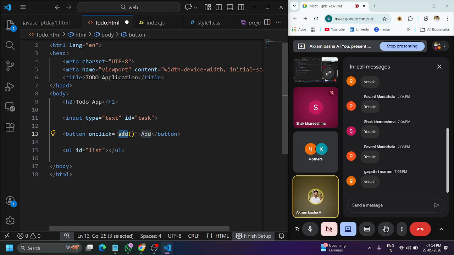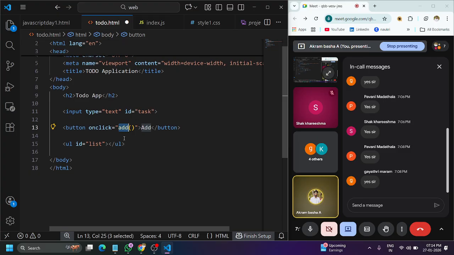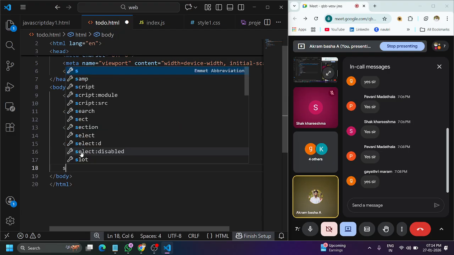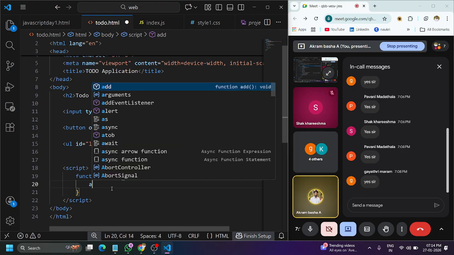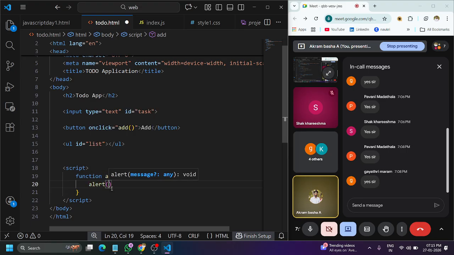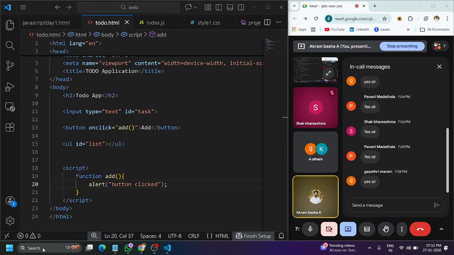As we see, we have an add function. For this we need to write JavaScript. So let me write the script. We have a function, the add function. When the user clicks this add button, the function will be called. Let us check whether the function works or not. To check this function, I will use alert of button clicked. I will save this file, and then open it.